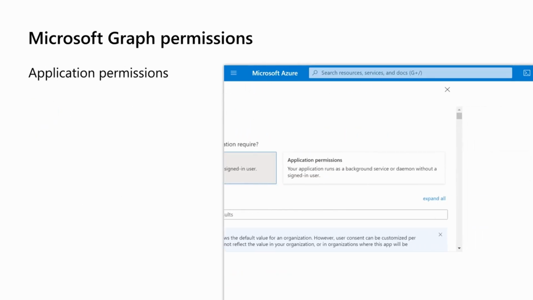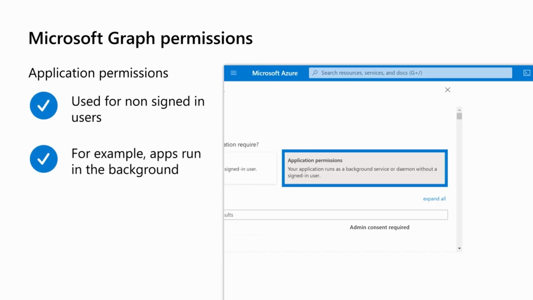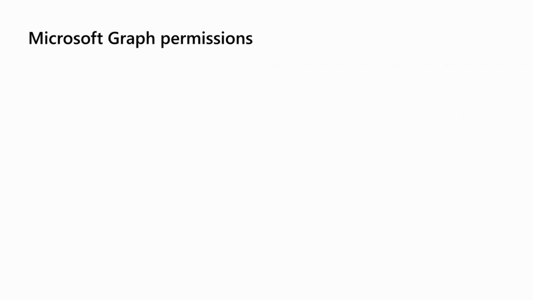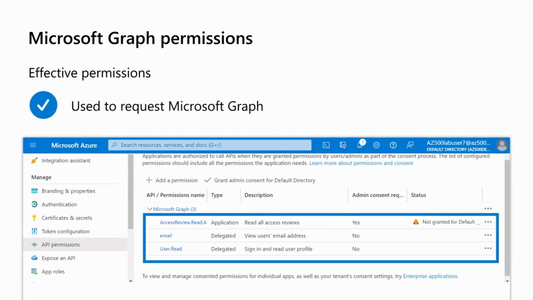Now, to add application permissions, click Application Permissions. In this permission, apps can use these permissions when you don't have signed-in users, for example, apps that run as background services. Only an administrator has the right to approve the application permissions. And the third is the effective permission. When you request a Microsoft Graph, you will need these permissions. The effective permissions are visible within the Configured Permissions page.